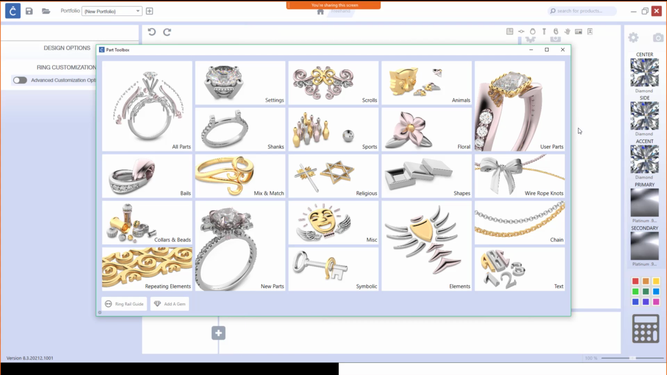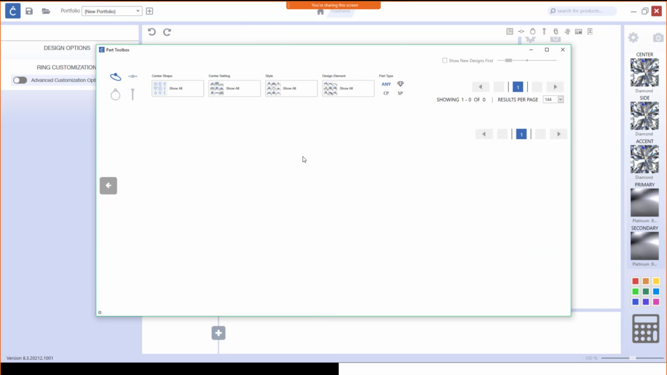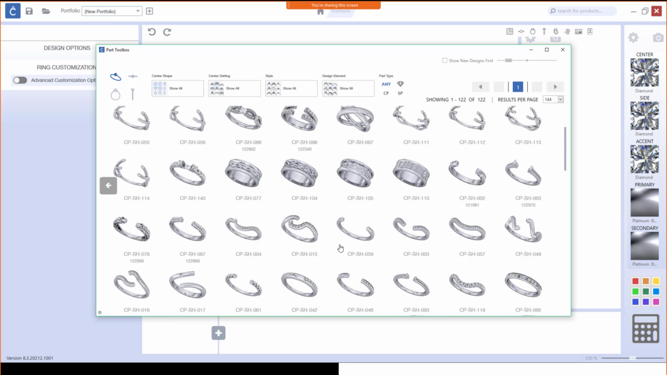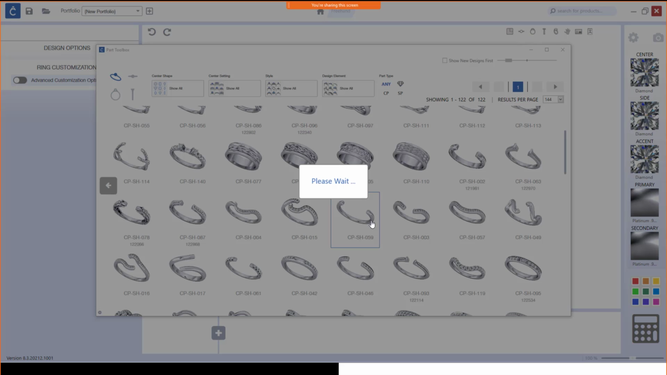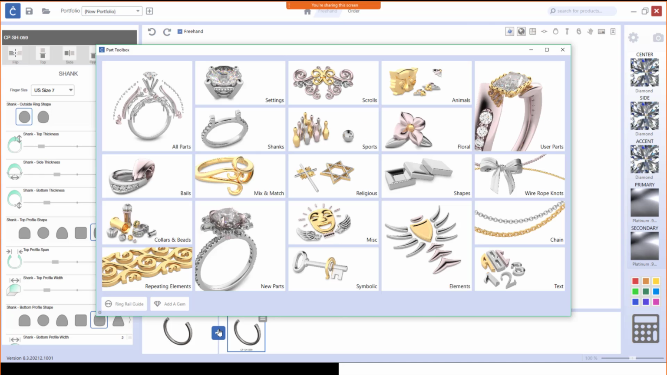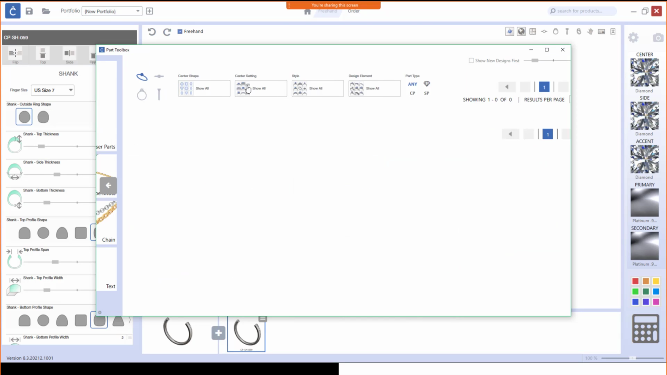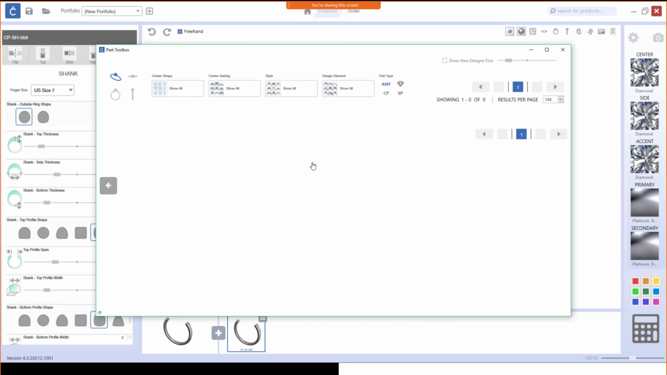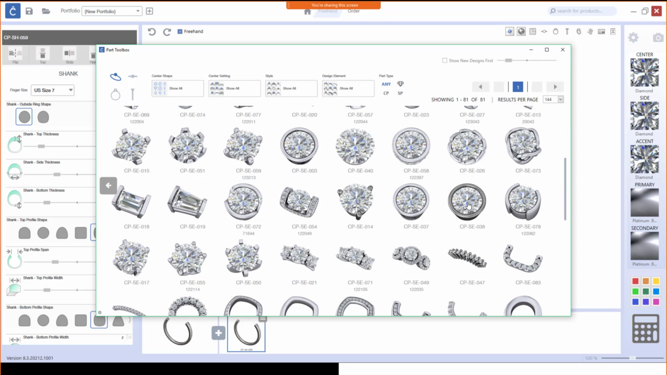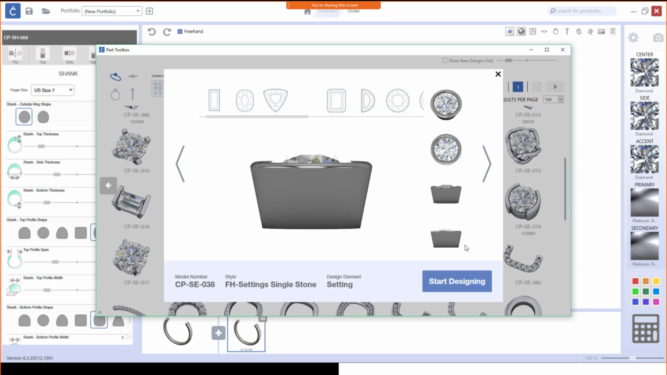Similar to our last design, there's nothing really in the library that looks like this, so I'm just going to grab a plain shank and bring it out into CounterSketch. And then we're just going to find a bezel setting that's closed. So it doesn't have to be a cabochon necessarily. I'm just going to look at my settings and select a plain bezel to go with.